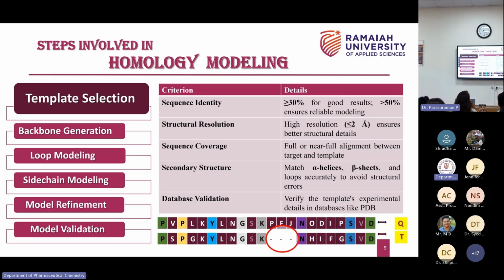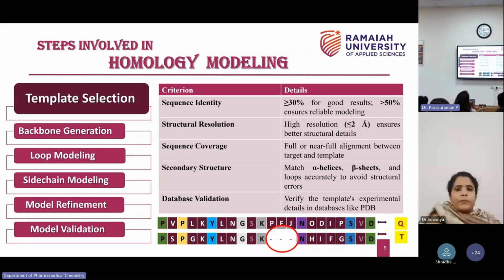Sequence identity: a minimum of 30% or more than 30% sequence similarity should be there, which is good for building up a protein. Below 30%, there is a chance of things going wrong, and we'll never end up building a protein. Structural resolution: less than or equal to 2 Angstrom is better for building up a protein structure. Sequence coverage: fully or nearly full alignment.